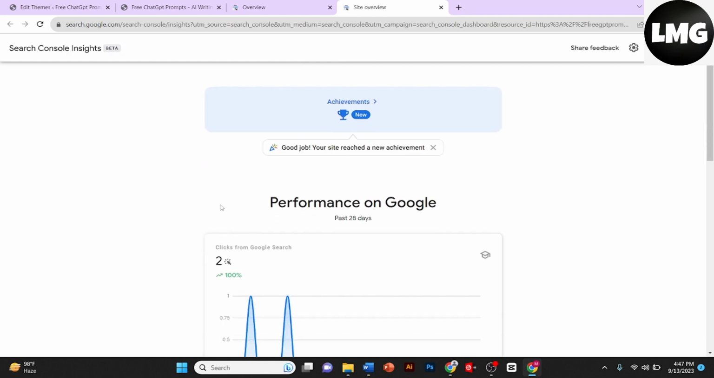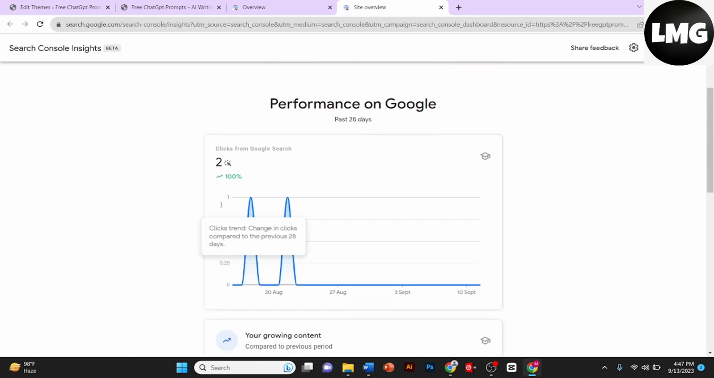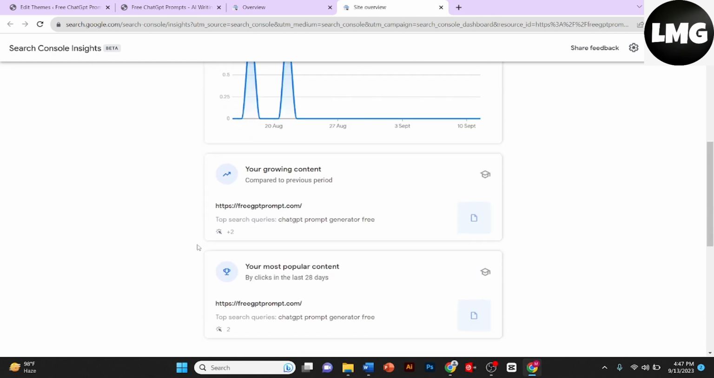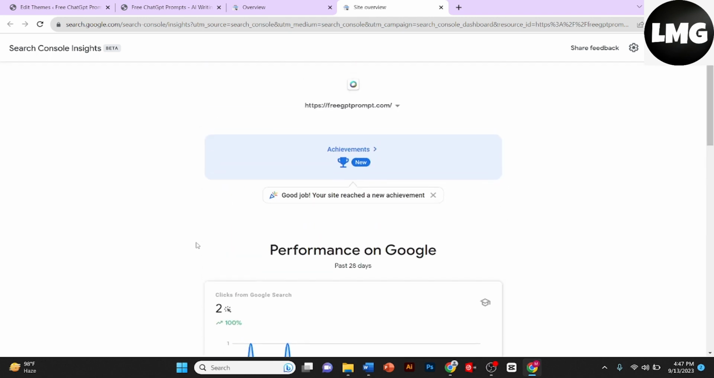When I'll click on Search Console inside, it will show me performance on Google for past 28 days, and here it will show you the clicks from Google search, your growing content and most popular content. This is how you can index a website in Google WordPress.